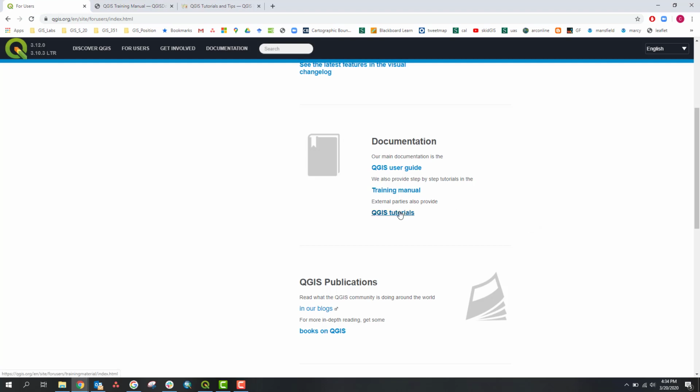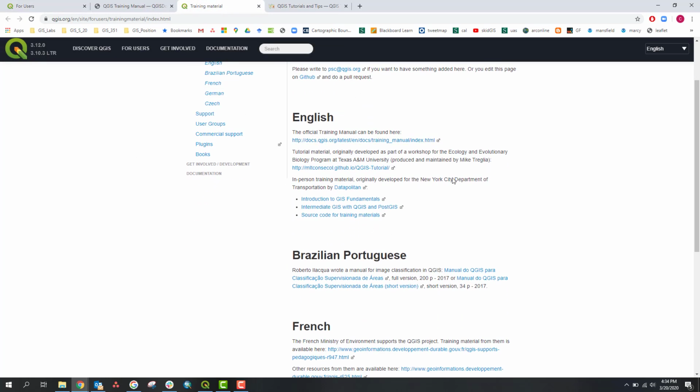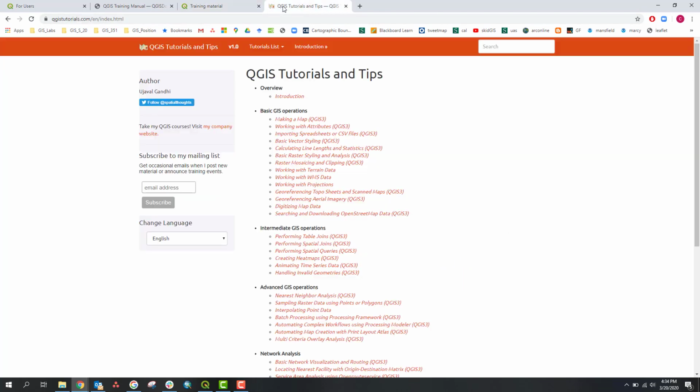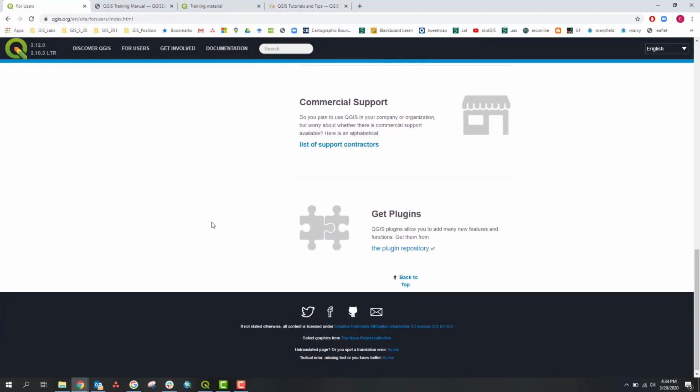There are also a bunch of QGIS tutorials out there. If we open that up, we can see a number of QGIS tutorials linked in here. I really like these ones, QGIStutorials.com. If you go in there, there's a whole bunch of QGIS tutorials with links to each of them. A lot of them really focus on practical applications of QGIS for different professions or end uses. Back over here, there's information about publications, again commercial support, and plugins.